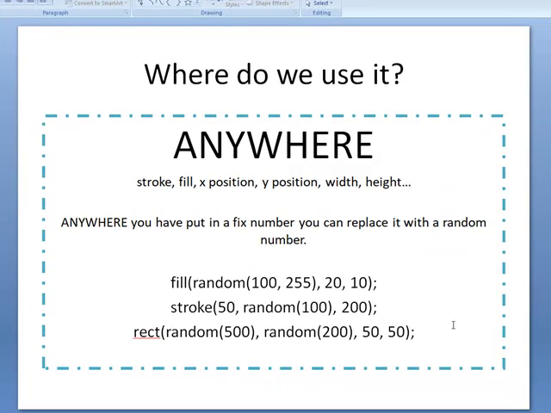So we're obviously going to use random in our sketch. We're not going to be just having it in a println. Where can we put it? Well, anywhere there's a number. And where do you have numbers? Everywhere. Okay, so you could have a random for the colors in your fill, in your stroke, in your shape, for movement, and all different kinds of places. We're going to start off with just putting random in for color.